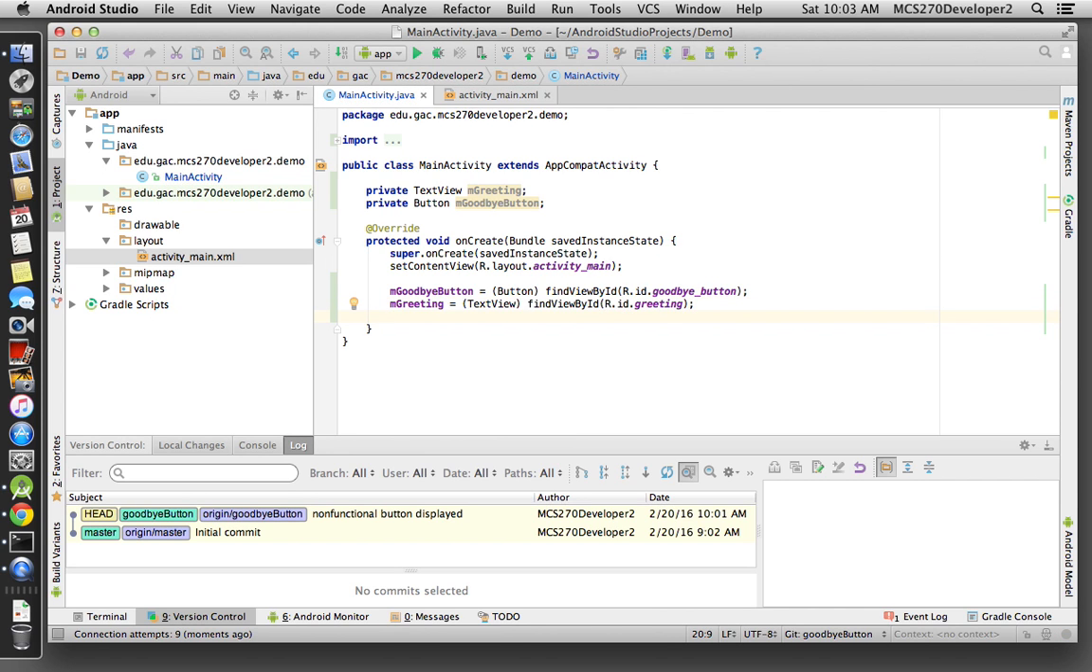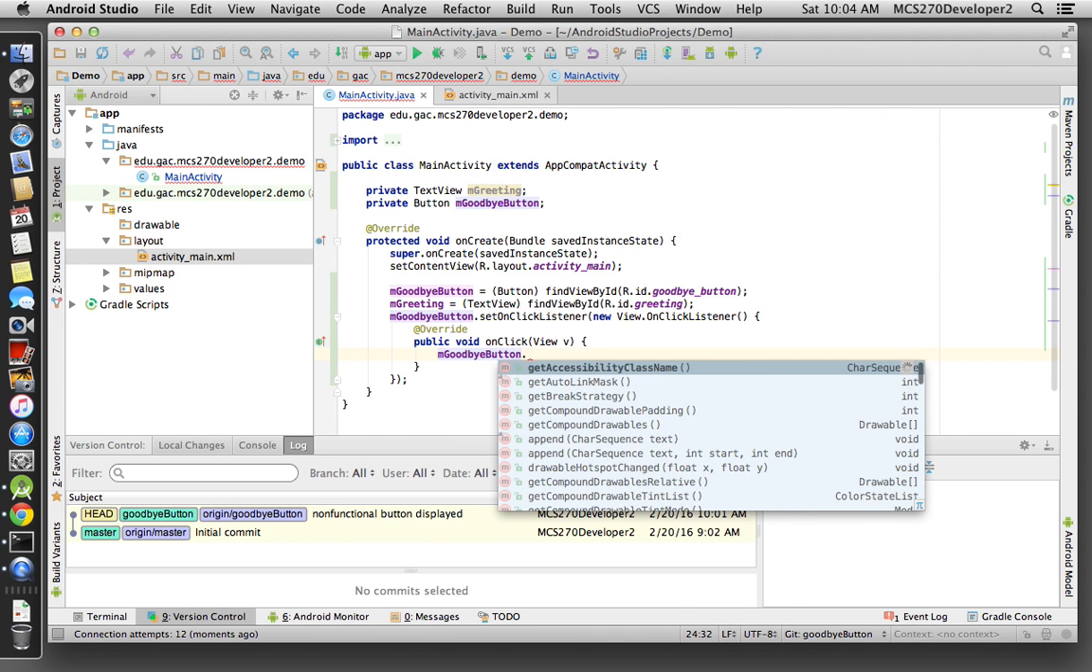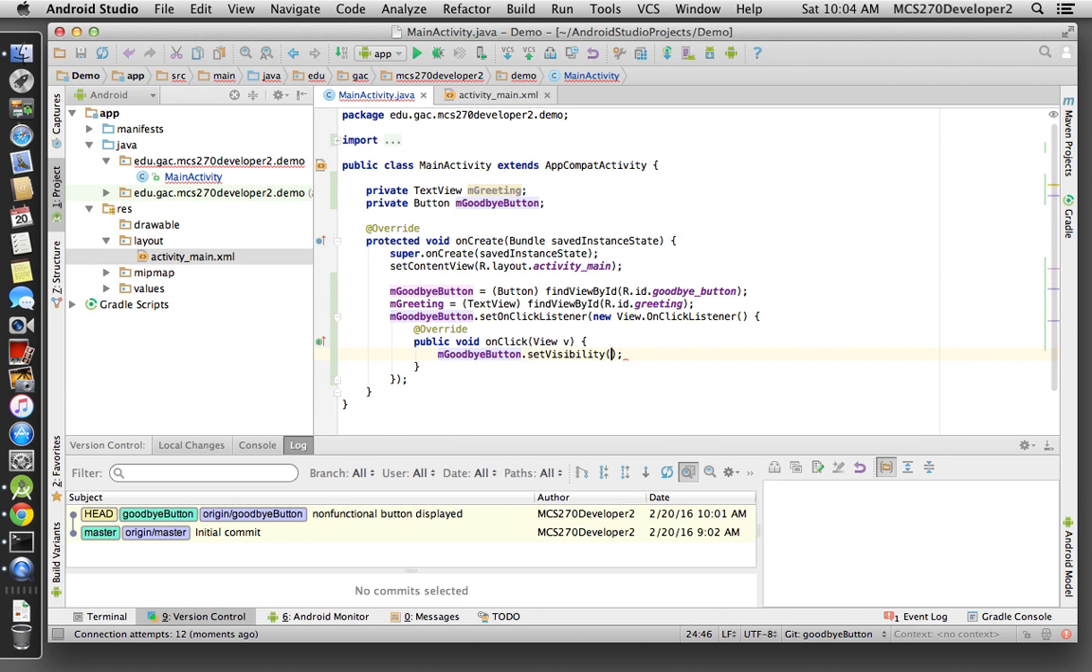And so we can finally get going on our real work, which is that the goodbye button should have an on-click listener. Make a new on-click listener. Oops, it's capital on-click listener. And here in this on-click method, what do we want to do? Well, we want to take the button itself and set its visibility to invisible, and likewise for the greeting, set its visibility to invisible.